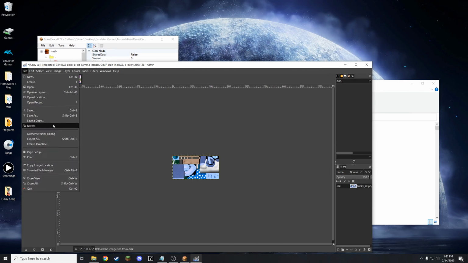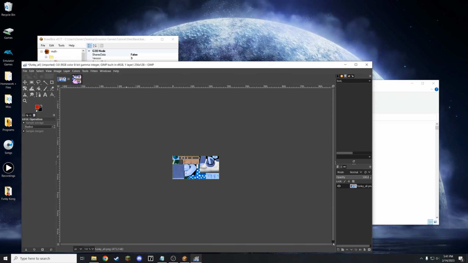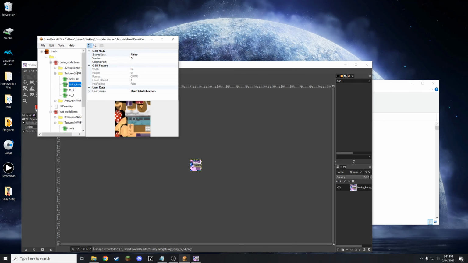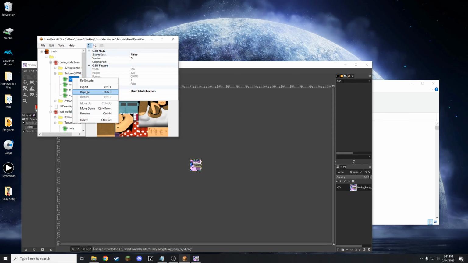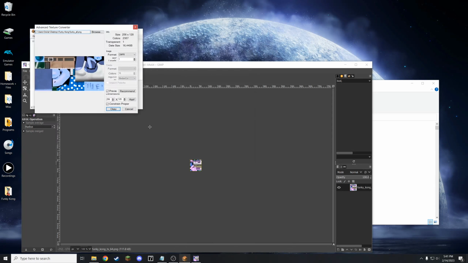And with that, you can export it or you can overwrite it. I'm just going to overwrite the ones I already had. With that done, you can go back into the file that you are already editing, and you can replace both of the files.